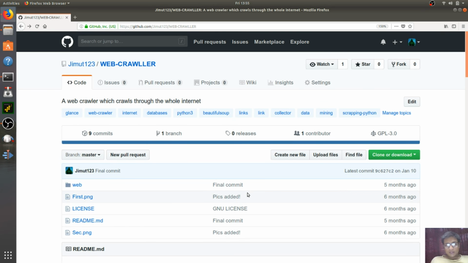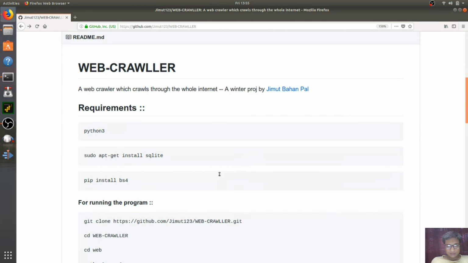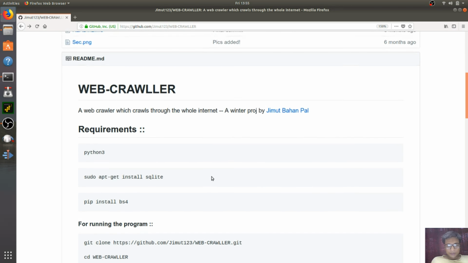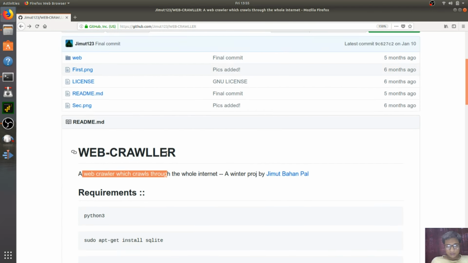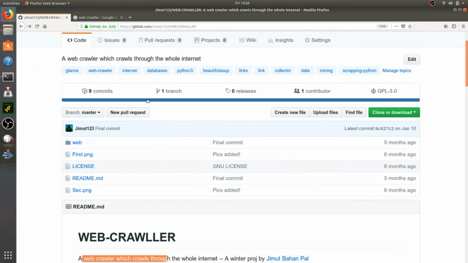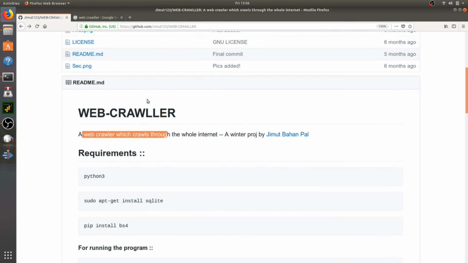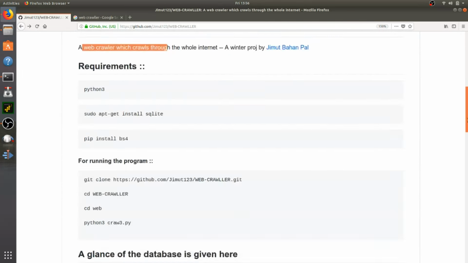Hi, so today I'm going to talk about a project which I built a couple of months ago. It's a web crawler. So let's start with it. So here is the GitHub repository, you can see, and the link is provided in the description below.